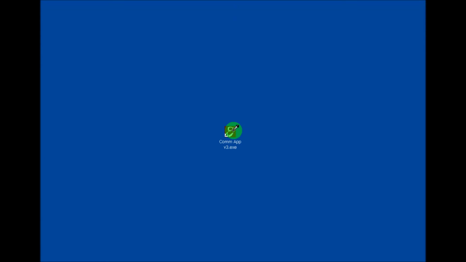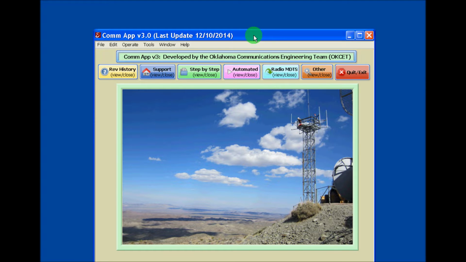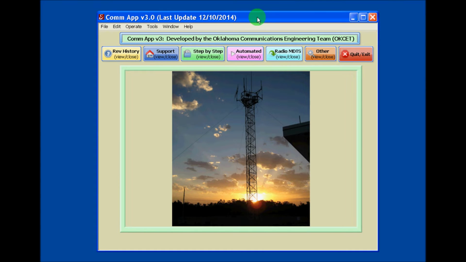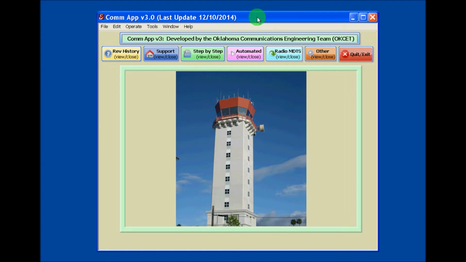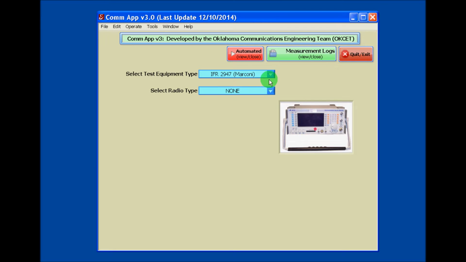We're going to start out by launching the Comm App application using the desktop icon that was created during the installation process of the application. Once the home screen displays, we're interested in the automated option, so we're going to select the automated view close button. And then we're going to select the test equipment that we're going to be using to do these automation checks. And that's going to be the IFR 2947.